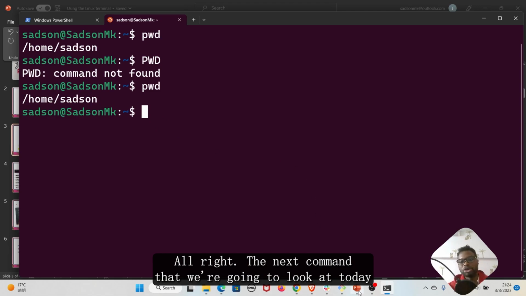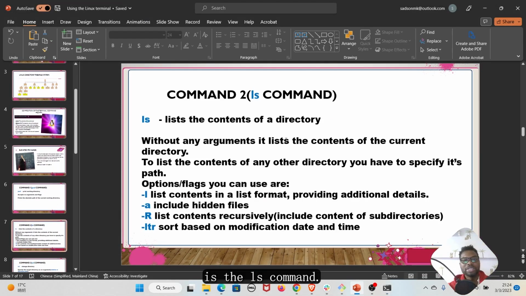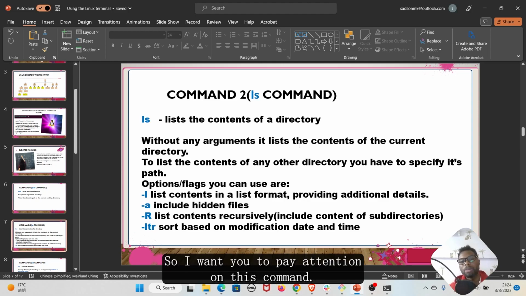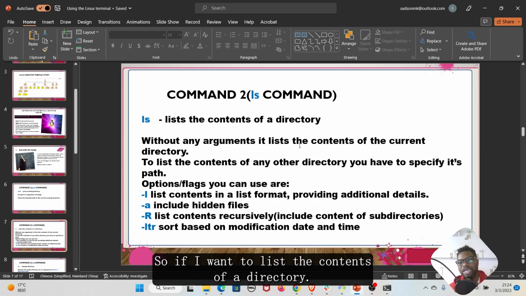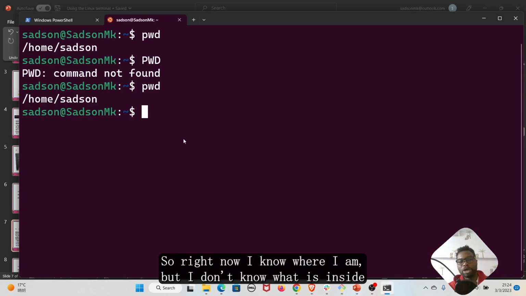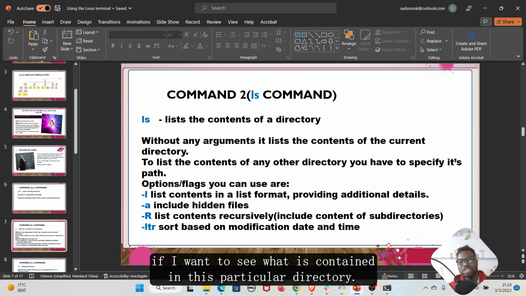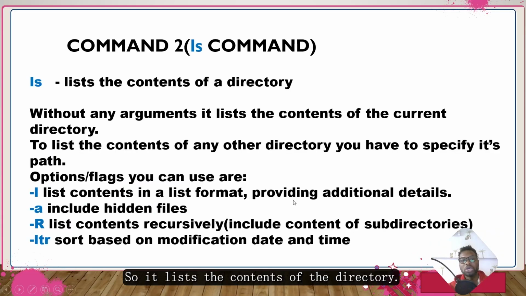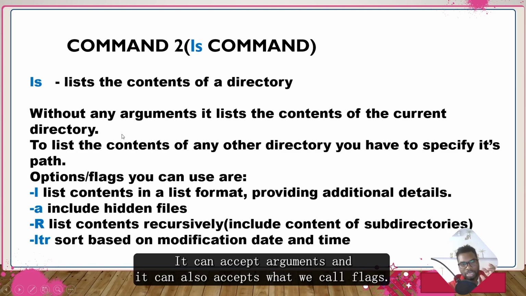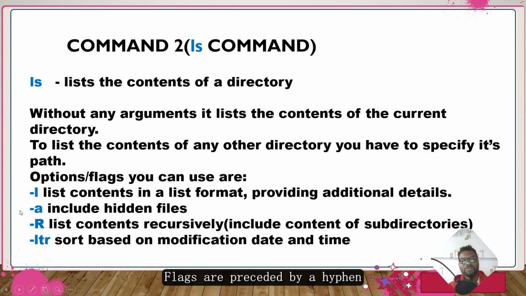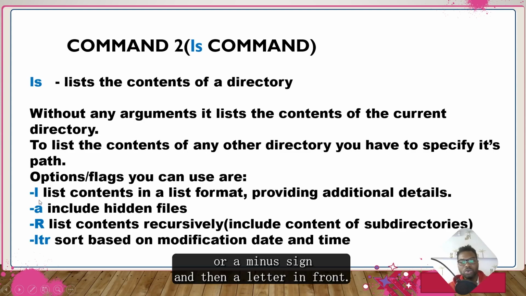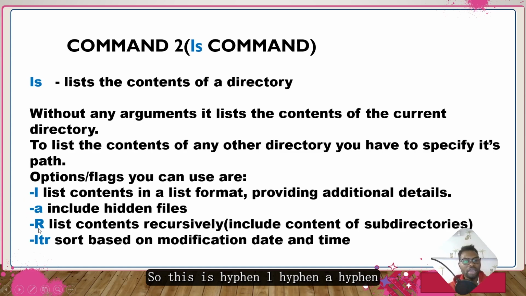All right, the next command that we're going to look at today is the ls command. I want you to pay attention to this command. If I want to list the contents of a directory, right now I know where I am, but I don't know what is inside the current directory. So this command comes in handy if I want to see what is contained in this particular directory. It lists the contents of a directory. It can accept arguments, and it can also accept what we call flags. There's a difference between arguments and flags. Flags are preceded by a hyphen or a minus sign, and then a letter. So this is -l, -a, -R, uppercase R, and then -ltr.